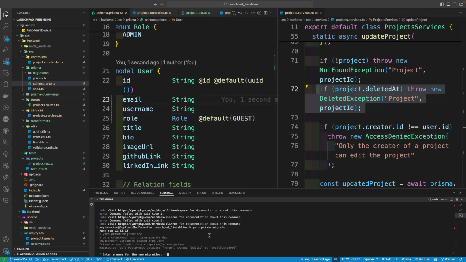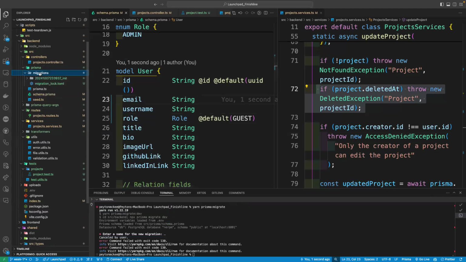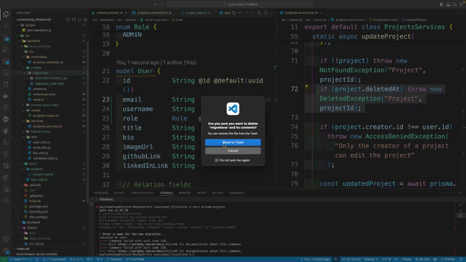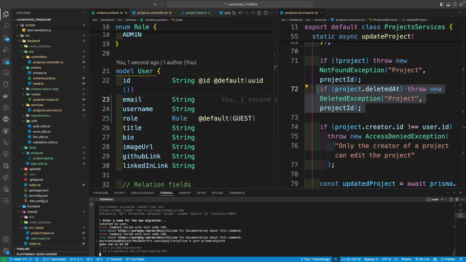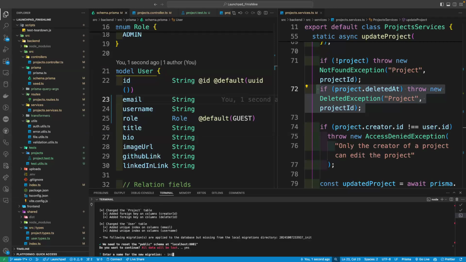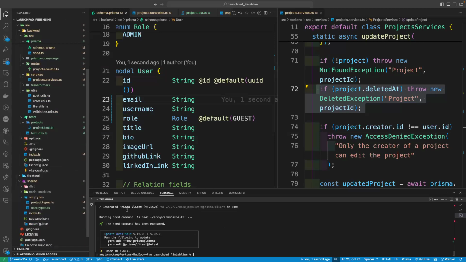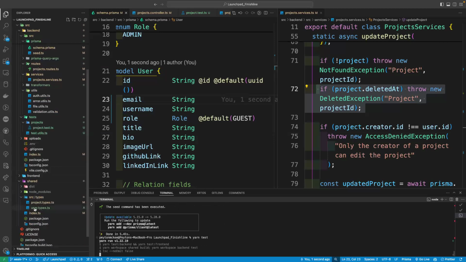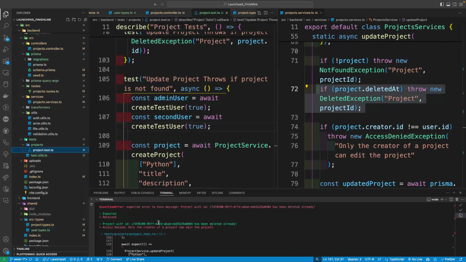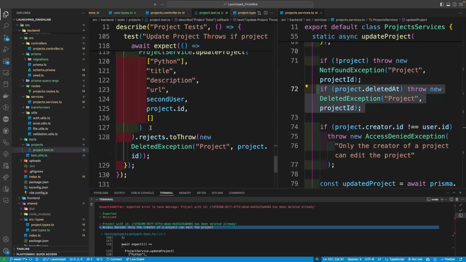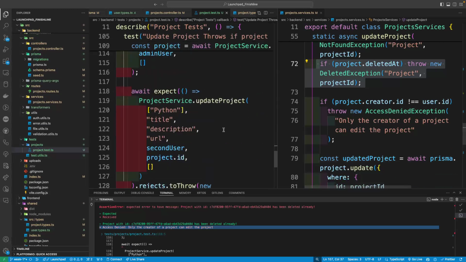Although it's going to be pissed at me. All right, wait. There we go. Now we're going to get the error. Access denied. Only the creator of a project can edit the project. Exactly what we wanted, which is so great. All our code is working perfectly.